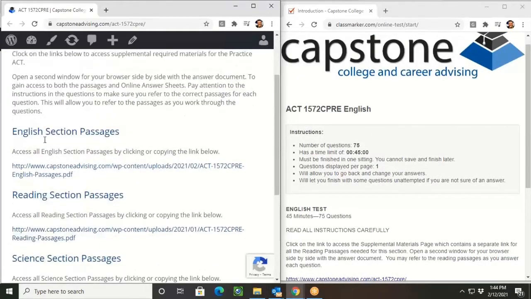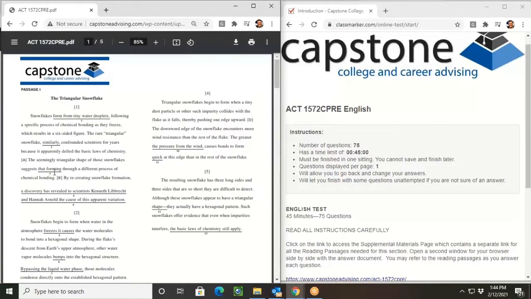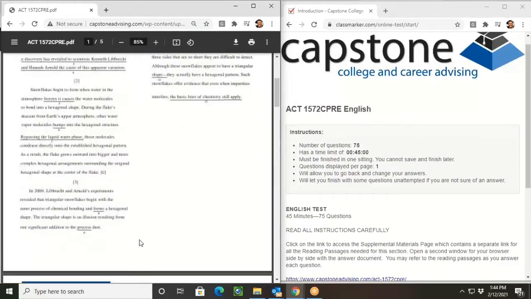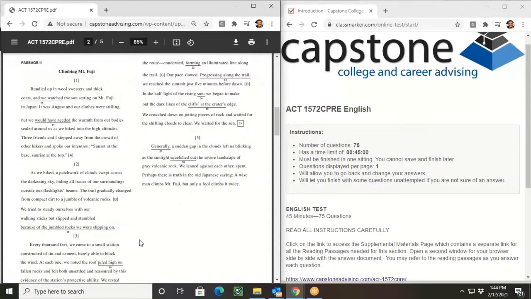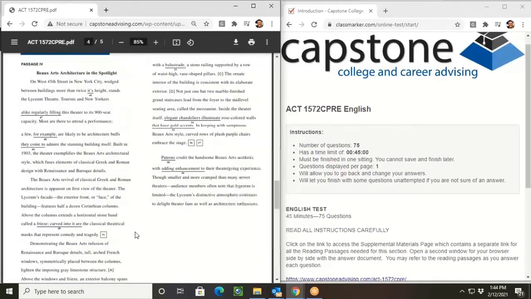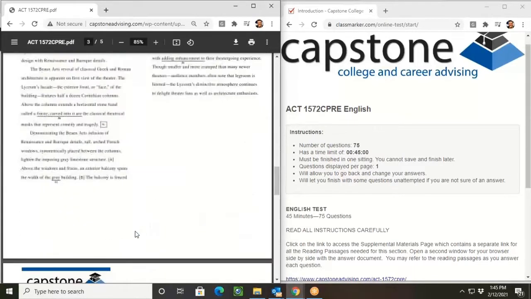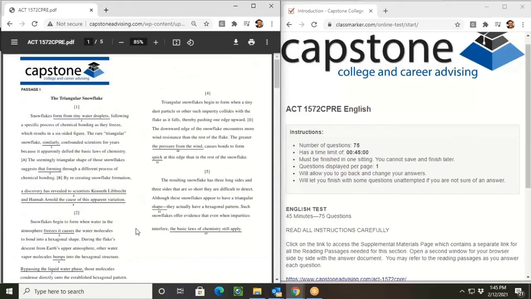So you look down here and see the English section passages. So access all English section passages by clicking or copying the link below. So you click on this link, and it brings up all of your passages right here that you have for your English exam. There's passage 1, there's passage 2, passage 3, passage 4, and passage 5. So whether you're on the reading passage, science passages, you'll be able to click this and open all the passages at one time. So you'll start here at the top with passage 1.